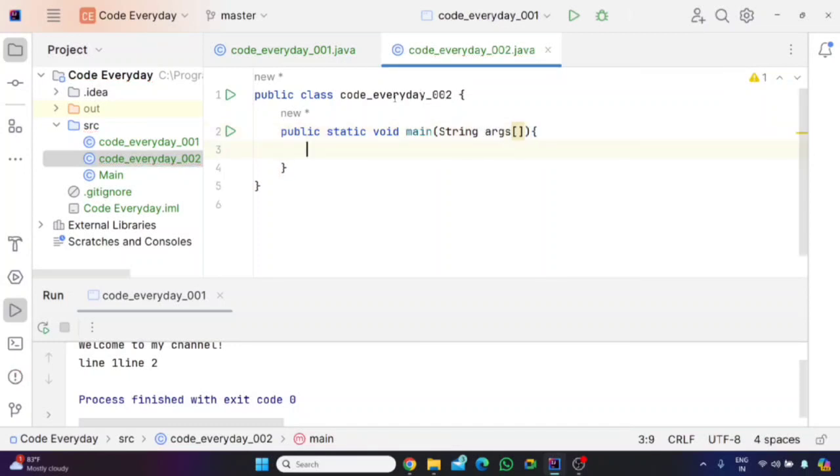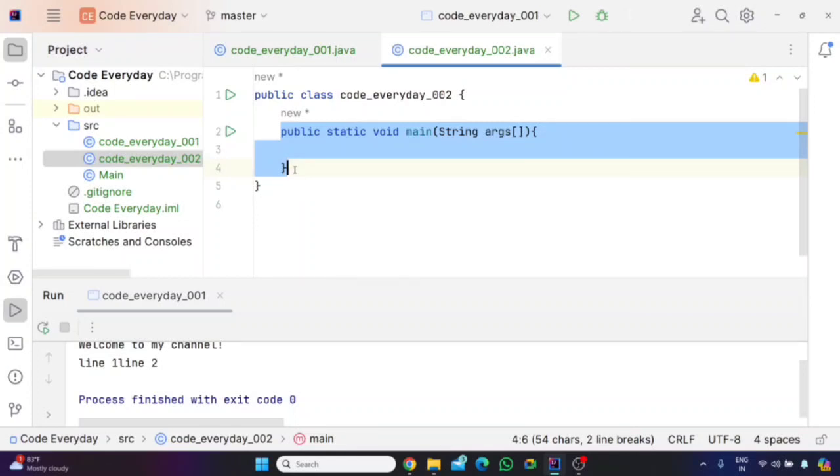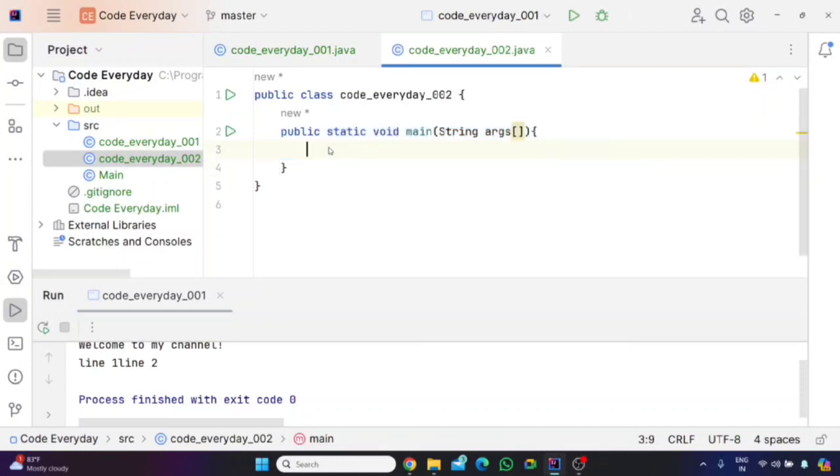curly braces. So remember, this is the mandatory step that needs to be written for every code because this is the entry point of execution of code. So every code should have a main method. Now, how do we take an input from the user? With the help of the scanner class object.